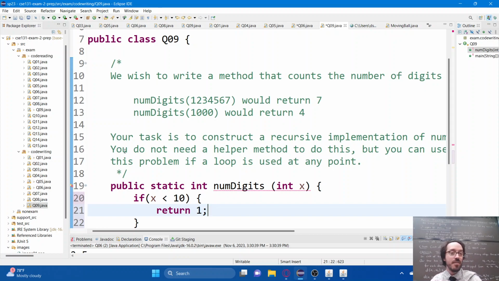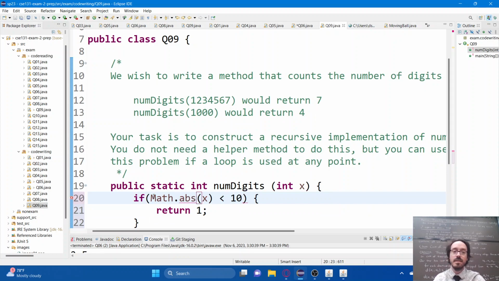And if you're worried about negative numbers, okay, take the absolute value. I'm not as worried about that. That is not the biggest concern that I have for this problem, right? More worried about the base case and the recursive step.